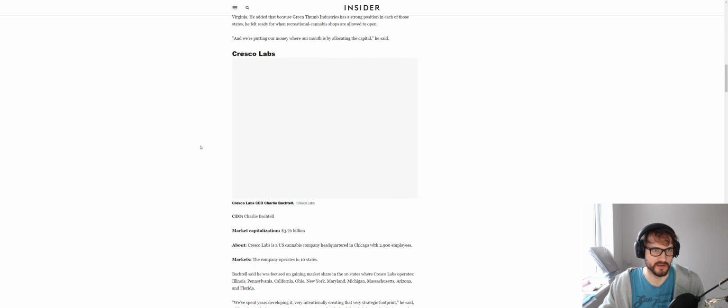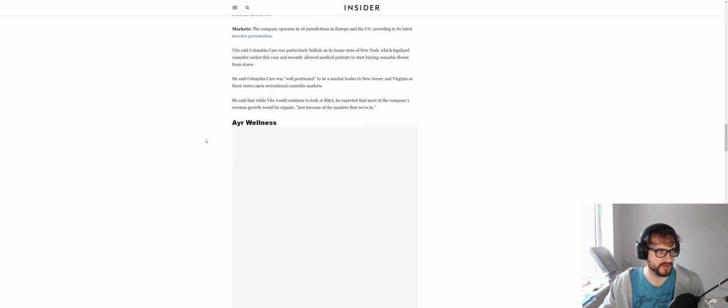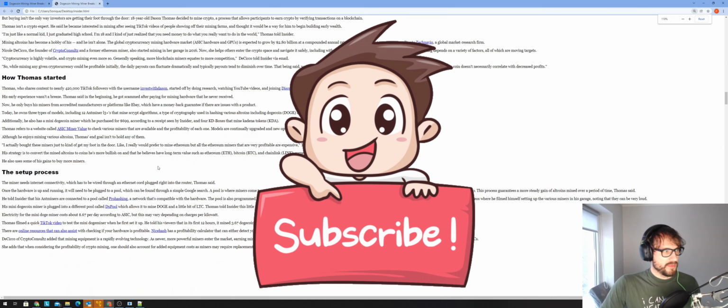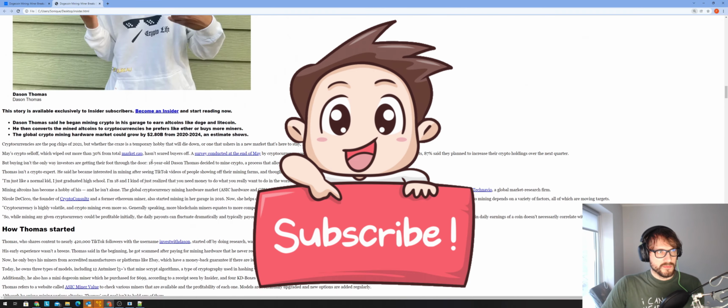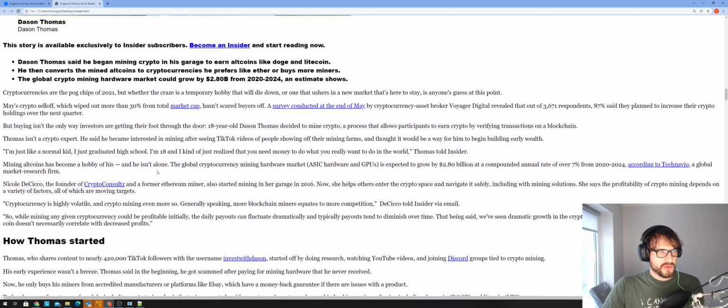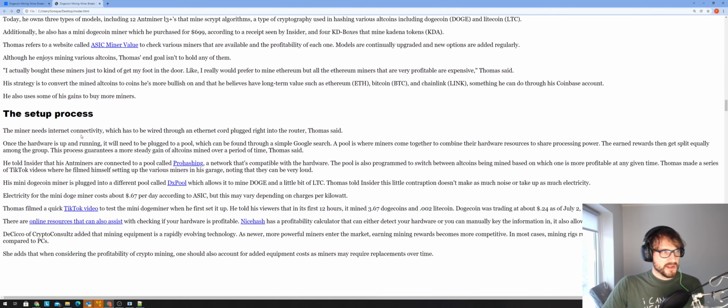As you can see, the image is not being loaded. I could fix that, but it's centered and it looks exactly as in the article. So I can make it bigger just to make it more readable for you guys. As you can see, there's some currencies, POC chips, blah blah blah. There's a story about how Thomas started.